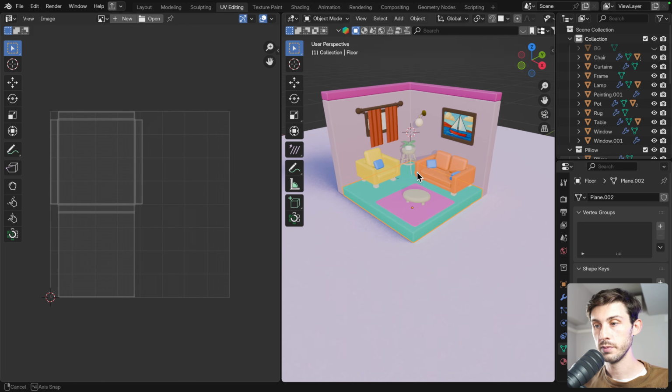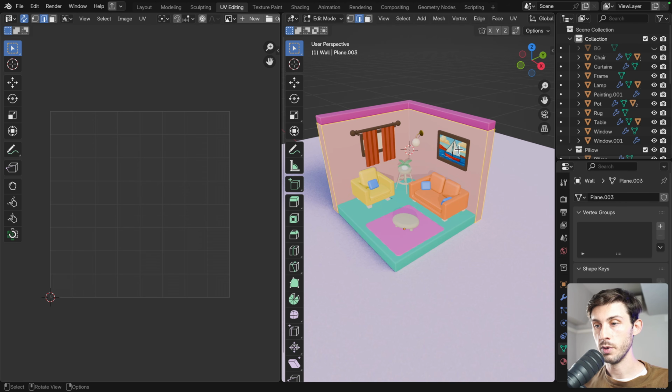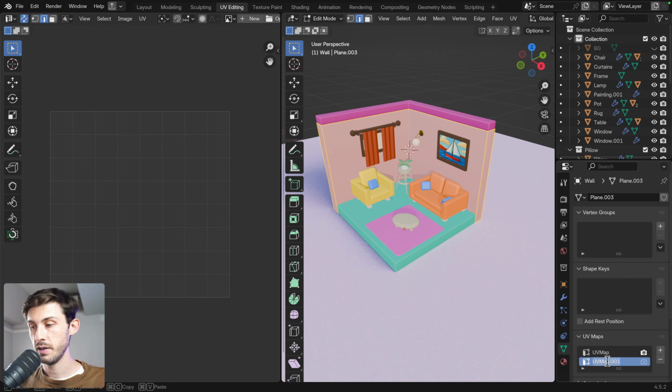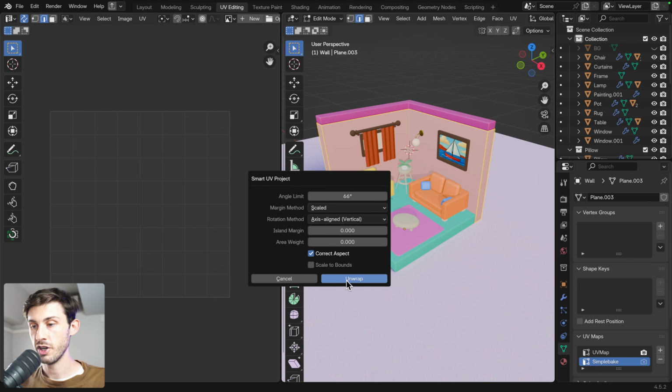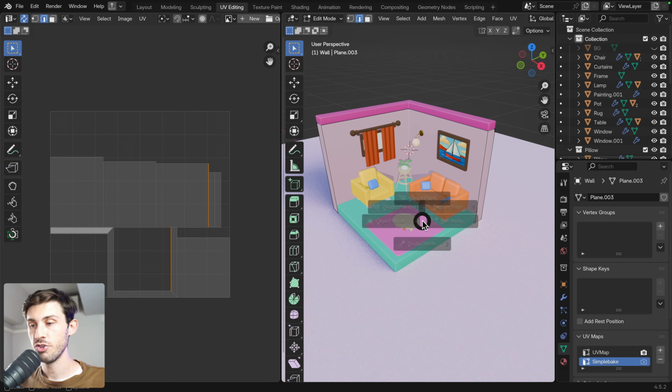Toggle local view. Let's do the walls. Edit mode. Add another UV map. Here, name it Simplebake. So now we can do our smart UV project. Unwrap. So you can see here it's not perfect compared to what we unwrapped previously, but that should do the job for this example. Our objects are not too complex, and we are not looking for perfection.